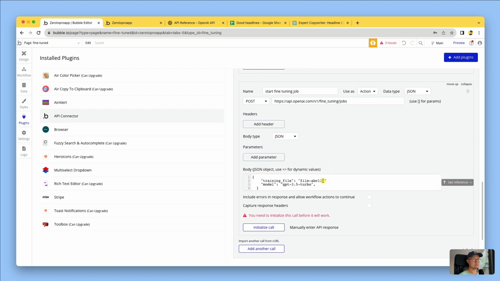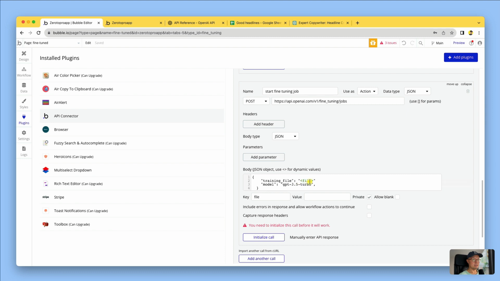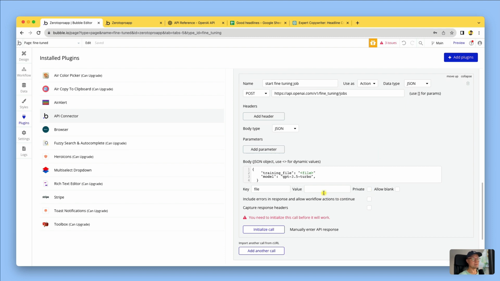And then we are going to replace the file ABC123 with pointy brackets, and this is just going to be file. By adding it in pointy brackets, we have created a dynamic value, and you'll see below that we now have the ability to specify the file dynamically. We're going to untick private because in the app we're building, we're going to enable our users to upload their own training files. The test value for initializing is the file ID that we got earlier, so copy that from wherever you saved it and paste it there.